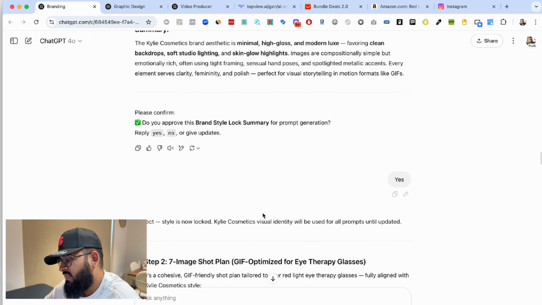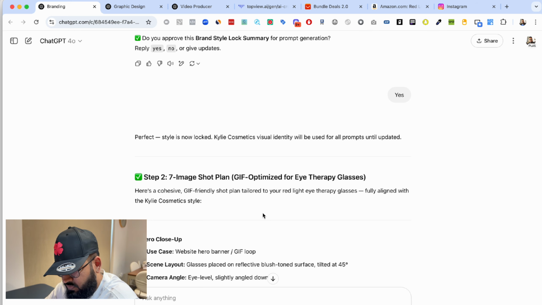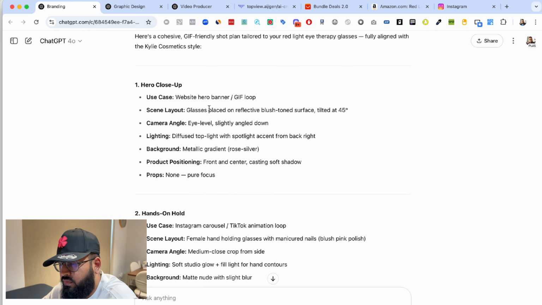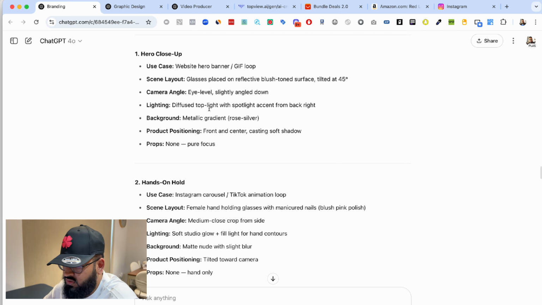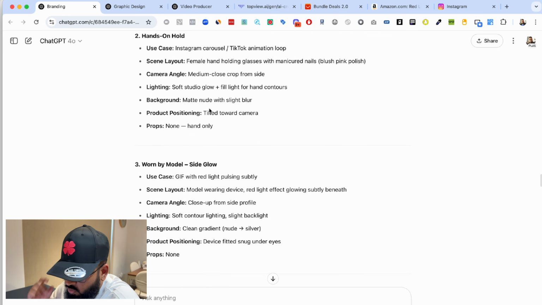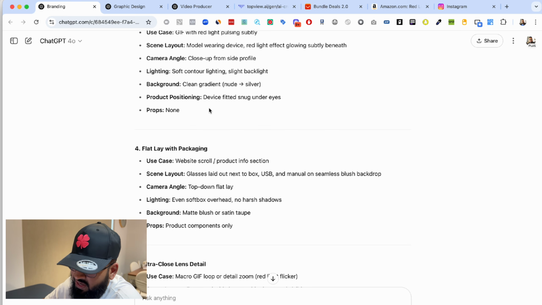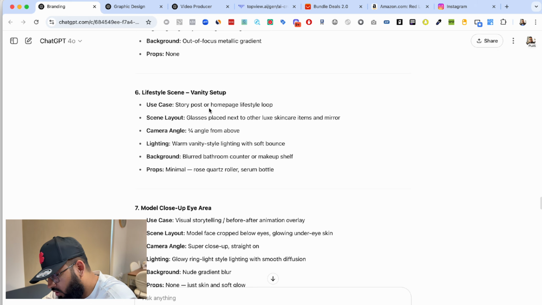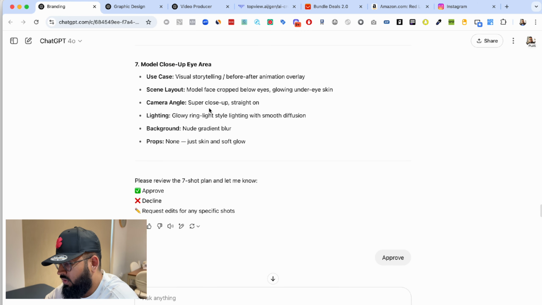Once I approve of it, now it's going to give us 7 images. The branding employee has sat and thought about 7 really great images for us. Okay, and what are those images? It says you will benefit from a hero close-up image, someone holding the product, someone wearing the product, a flat lay image, an ultra close lens detail image, a lifestyle image, a model close-up, and we go ahead and we either approve or decline. Okay, this is it. It's very, very simple. All right.